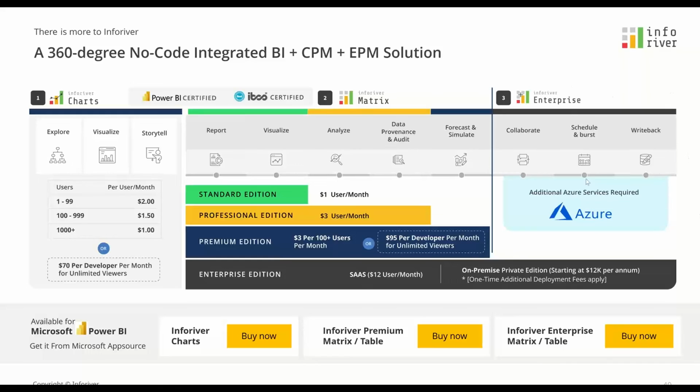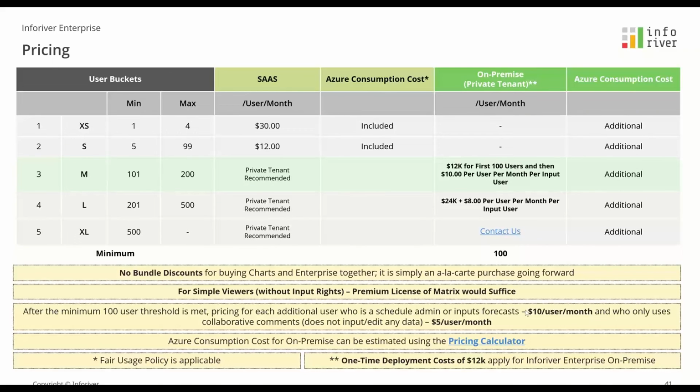The Enterprise Matrix, which provides the commenting collaboration, the paginated reporting, scheduling and bursting, and the write back, requires additional Azure services. Depending on whether you choose the SaaS edition or the on-prem edition, the pricing is a bit different. The SaaS edition, you can actually buy from the app source, and we would configure the Azure workspace for you. And then you are up and running pretty quickly. The on-premise, we will have to do a deployment for one customer at a time. So this gives a lot of clarity for the customers.